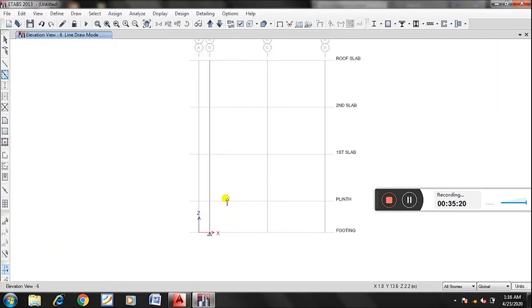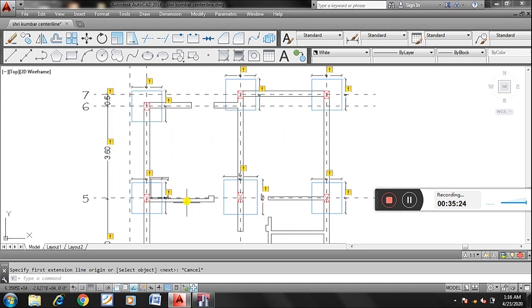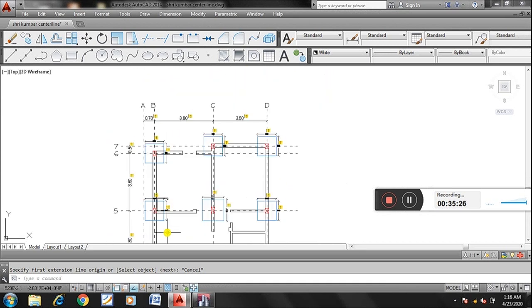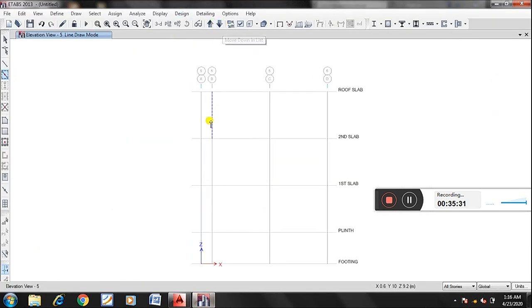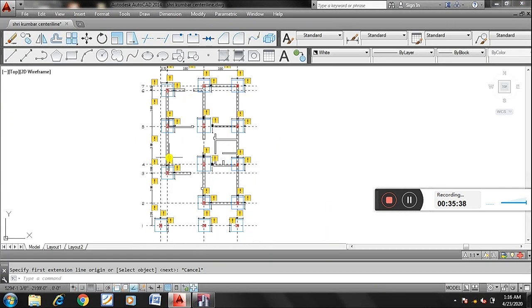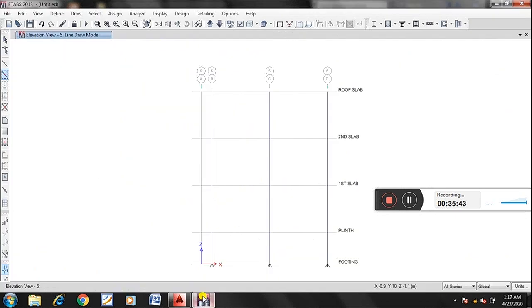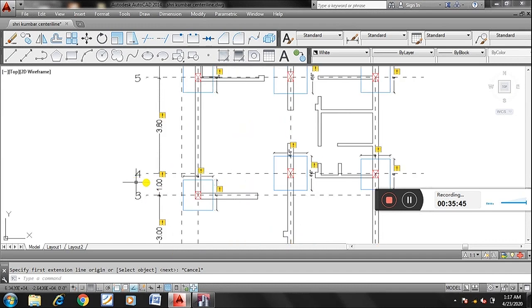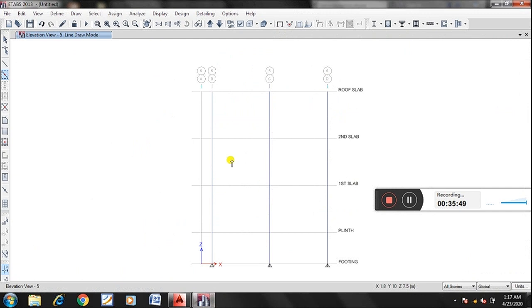Next is what? 5 ABC, 5 BCD. So next will be 5 BCD. 5 is there, B C D, it is modeled. Next, 4 CD, columns at 4 CD. Here 4 is there, and this line is C and this line is D. 4 CD, 4 C as well as D.